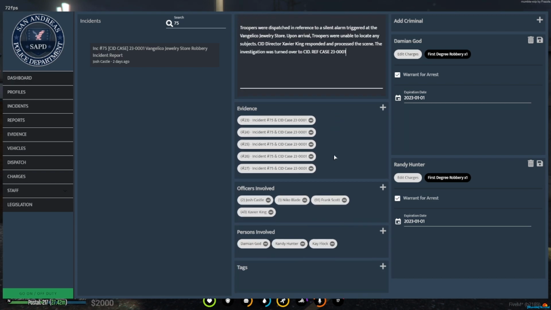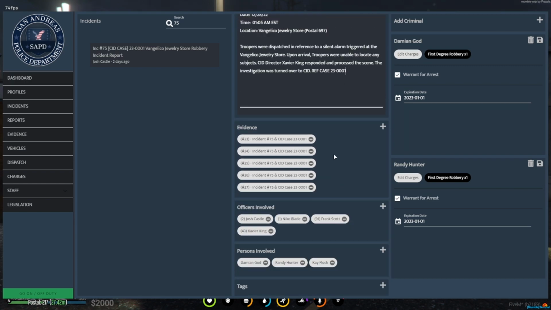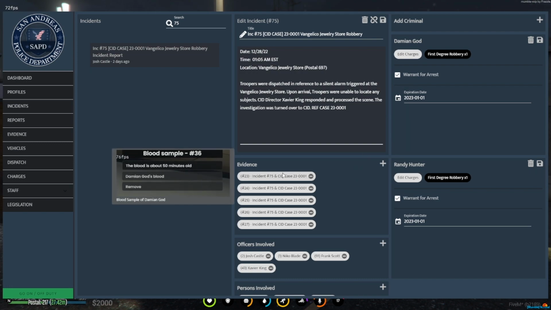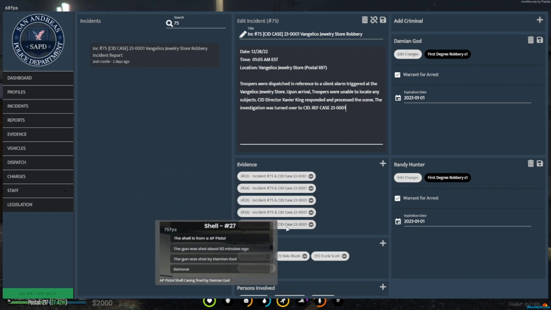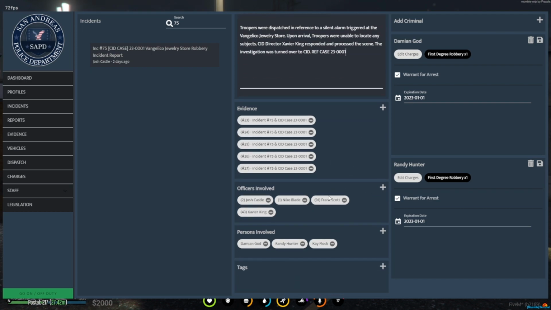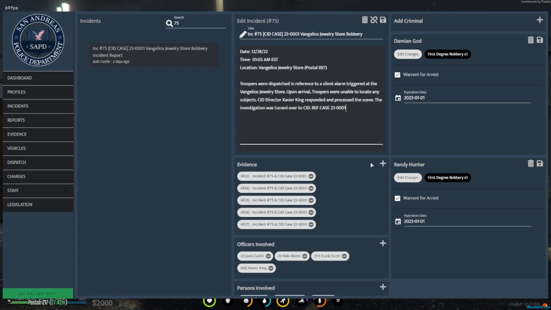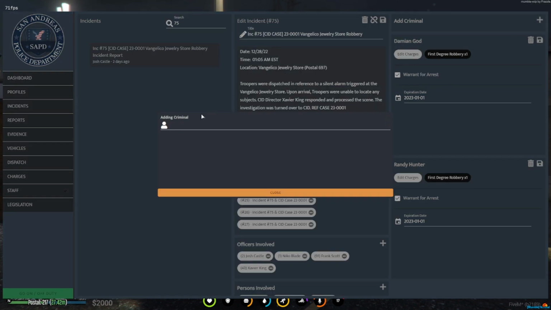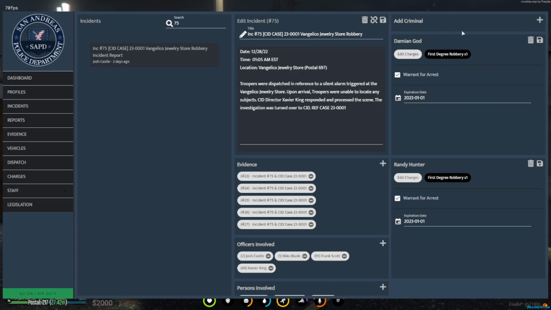If you're going to be taking evidence from a scene and making a report about it, make sure that evidence is entered into your report, because we have the ability to do that. Now, make sure you add who all was involved as far as officers, subjects, and criminals. You can add somebody here. We'll just add myself for the time being. I can't do that. Anyways, you'll add him or whoever.